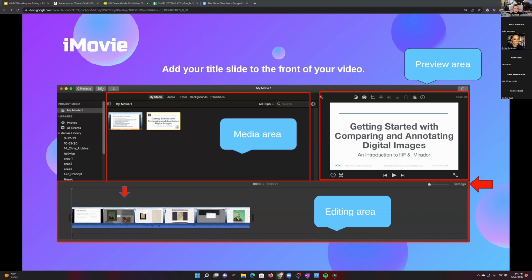Add whatever information you want to this title slide, and as you move through the editing phases, it can be really, really helpful.